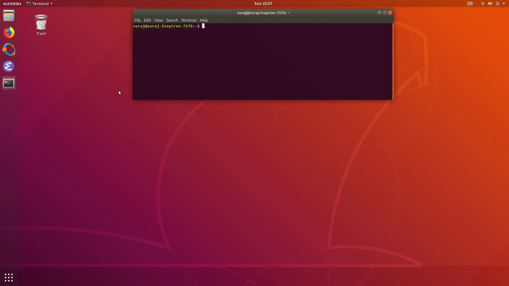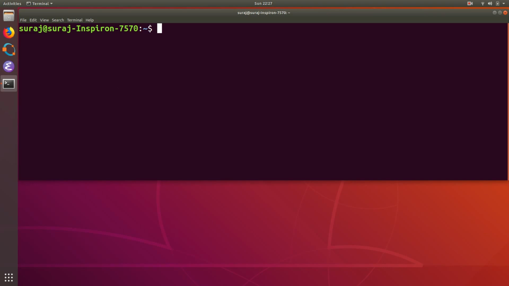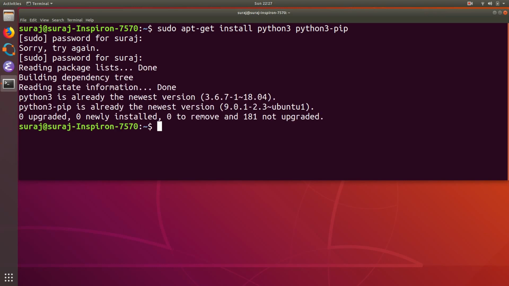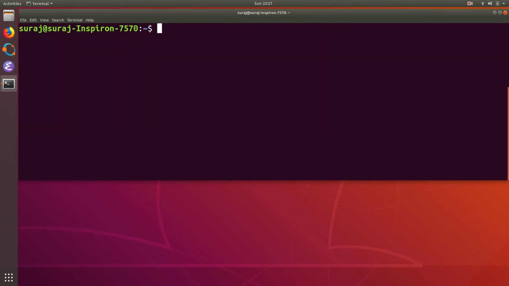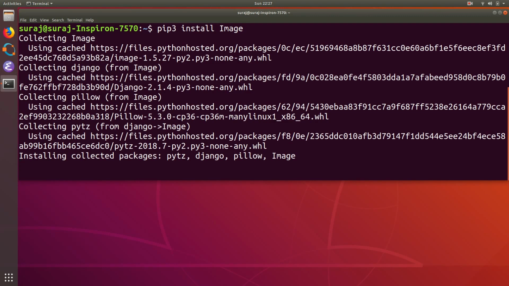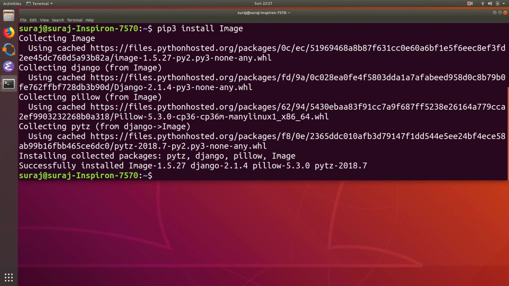So first of all, open your terminal and let's zoom it. Then we are going to install our Python 3 and Python 3 pip package. Python 3 and Python 3 pip is already the newest version, so I don't need to reinstall it again. Then I will use pip3 install image. It has now started downloading and installing the image package with Django, PIL and pydj.